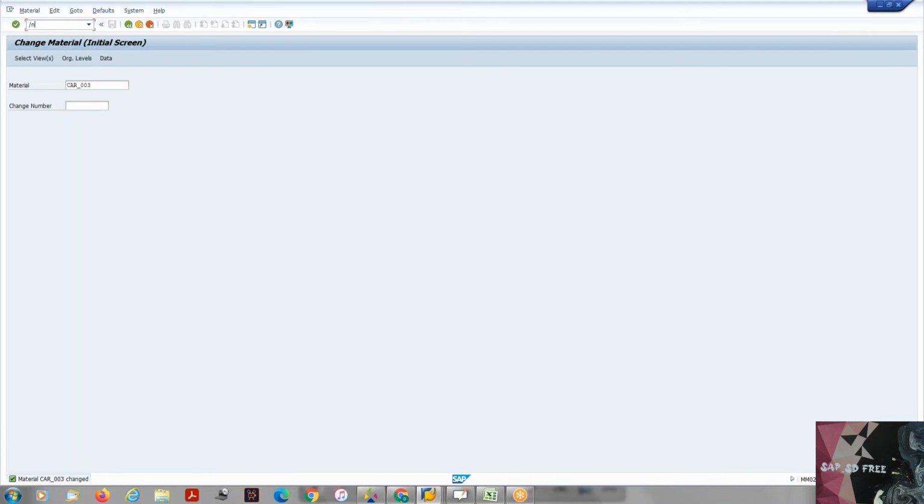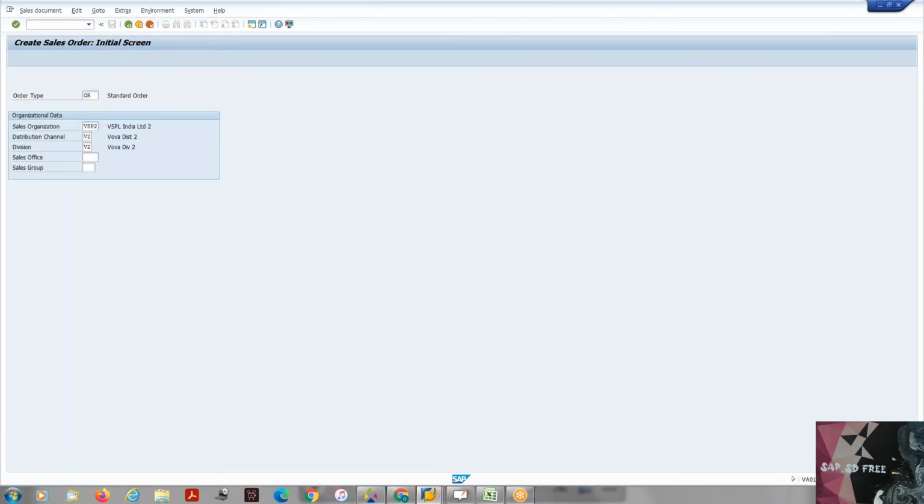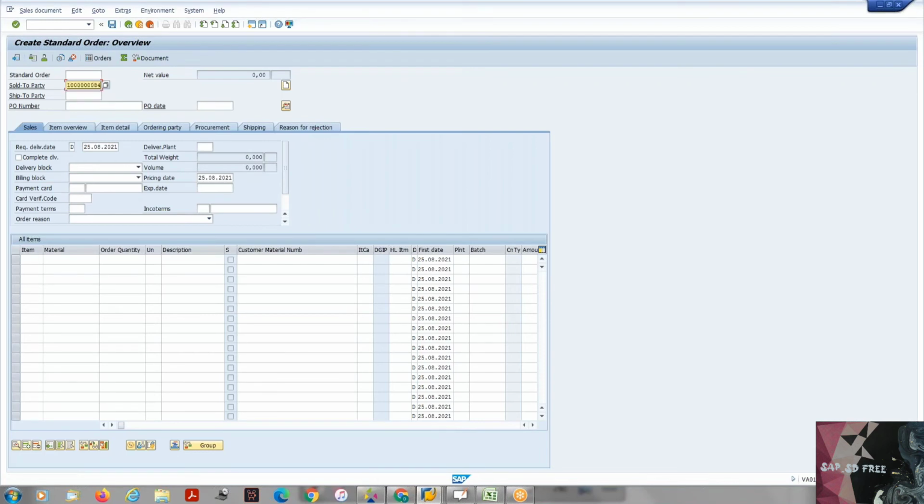Now if I go to VA01 and press enter, I explained the material master; if you remember that availability check and all, just check it. I press enter, and you can enter the customer material info record, or I'll enter my material number itself, CAR_003, and 10.